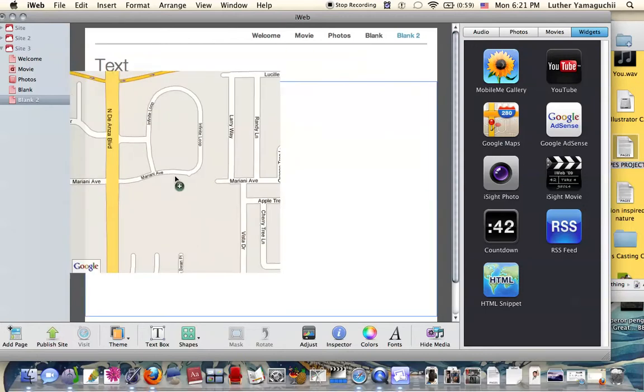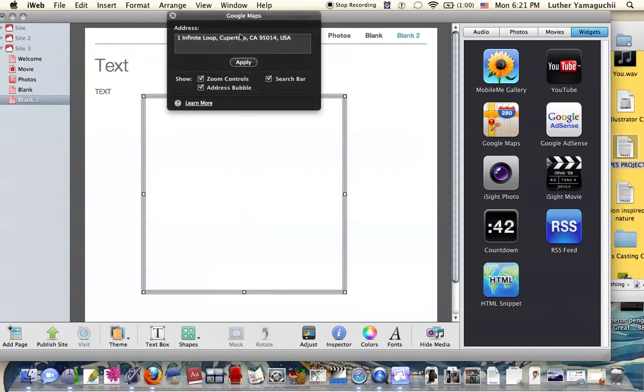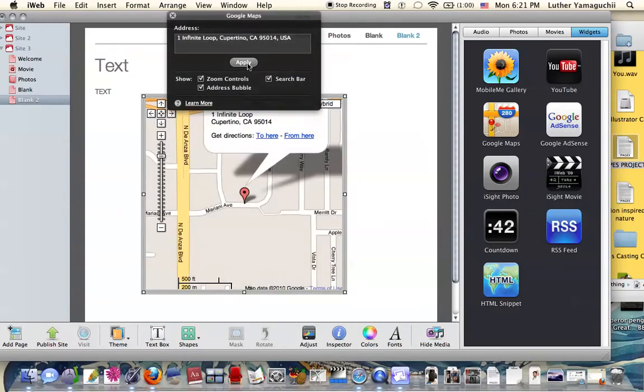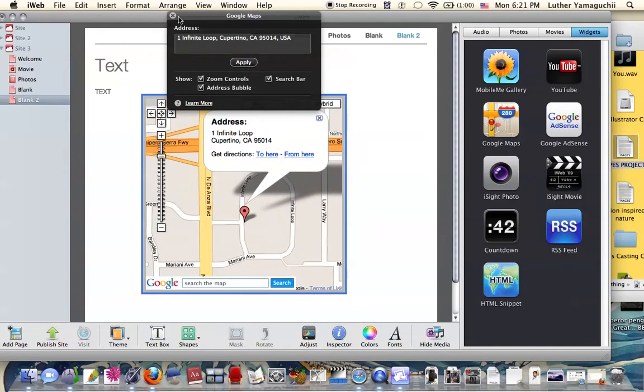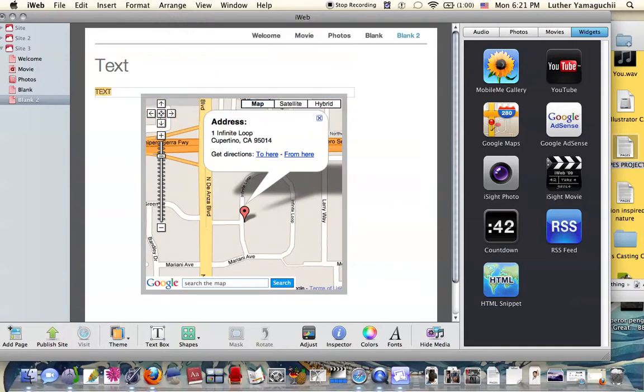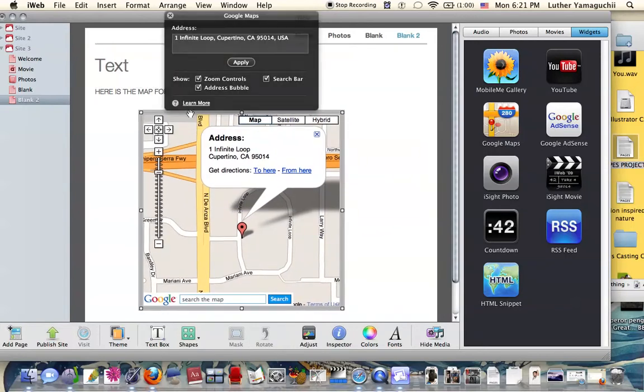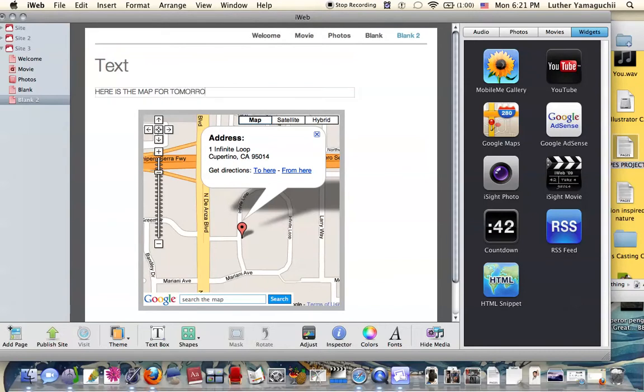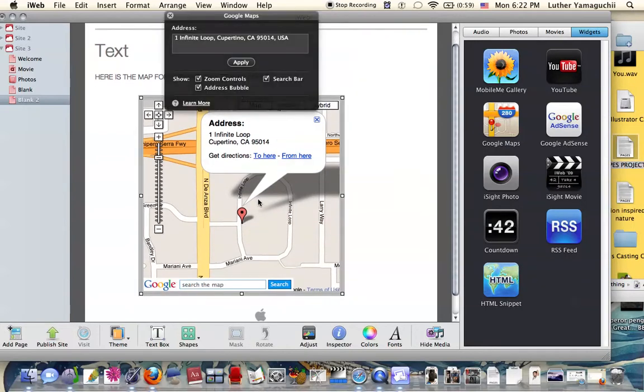And you can add maps if you need to. So let's say you want to meet at a certain place. So we'll say here, let's meet here. Infinite Loop, which is Apple's address. Let's say here is a map for tomorrow's Apple. So pretty much you can change the address if you want.